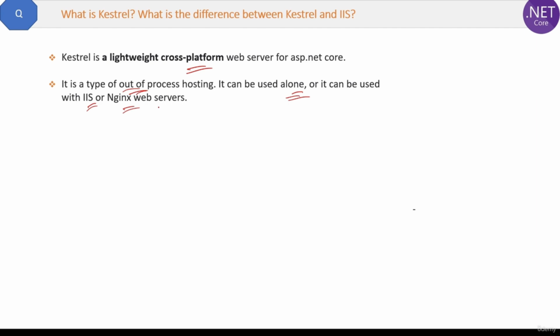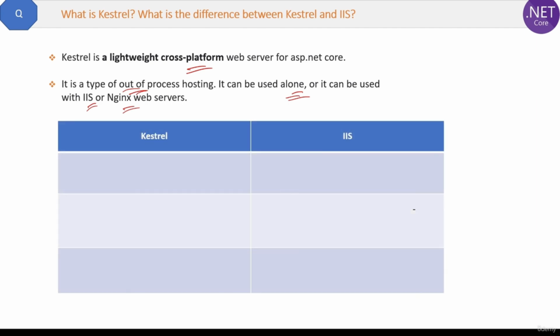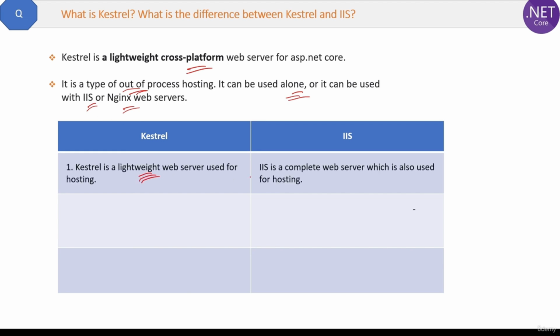Now let's see the differences between Kestrel and IIS. First, Kestrel is a lightweight web server used for hosting, whereas IIS is a complete web server which is also used for hosting, but it can handle complex operations and it is configurable also. Now here lightweight means some functionalities like load balancing are not available in Kestrel, but yes, they are available in IIS.